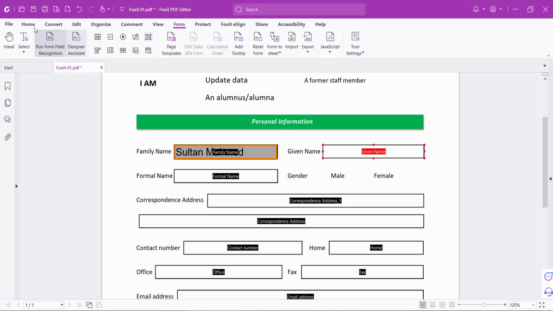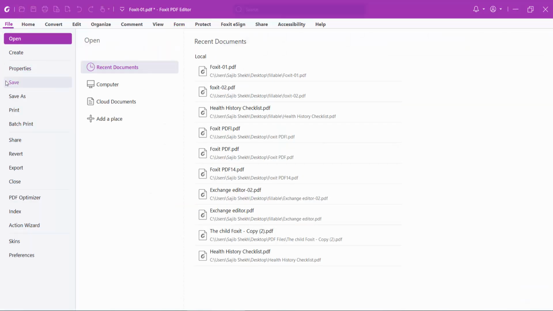And finally select this file option, and save or save as in fillable PDF form.